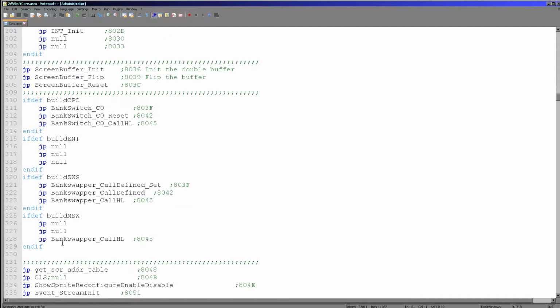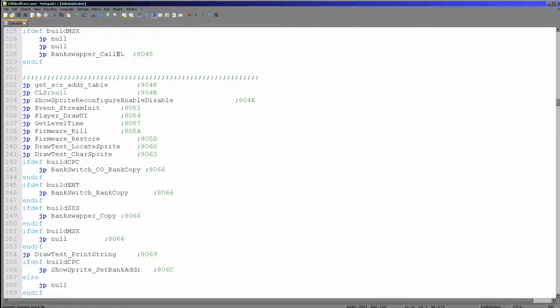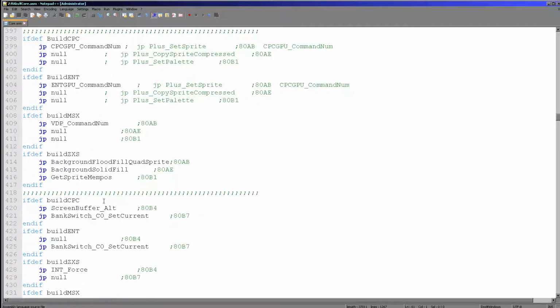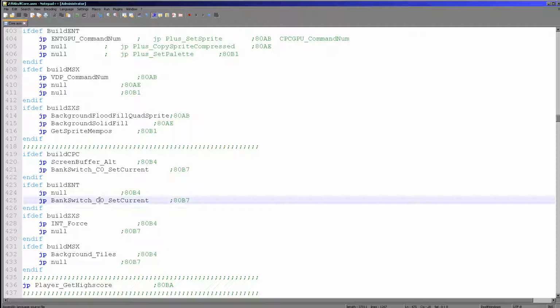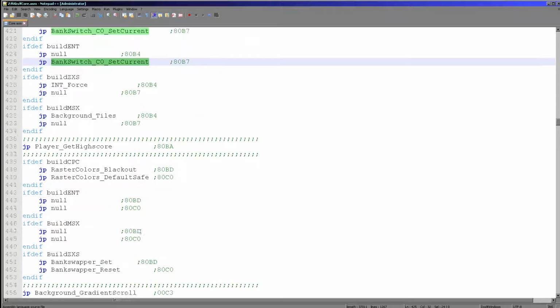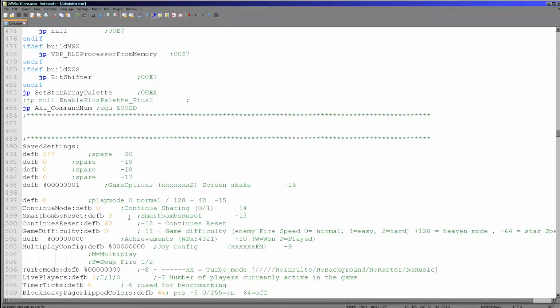Here's the jump block. This is where all of our common positions for commands appear within the core, and we can call all of these from the levels, knowing that set current is going to be in the same position every time, because any new jump block commands will be added to the end. But that is why we can't rely on the position of saved settings, because it could change.